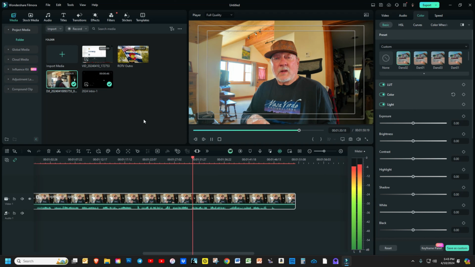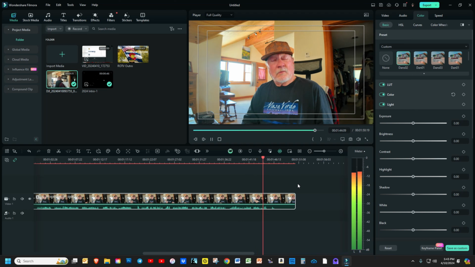You can see on the right side of the screen here, there's a lot of different controls that you can do for lighting, color, that kind of thing, contrast. There's just an awful lot you can do with Filmora.